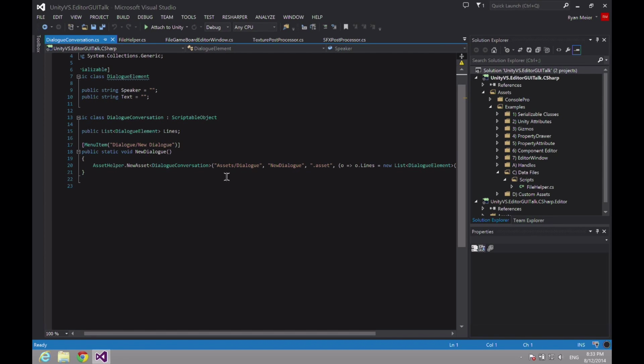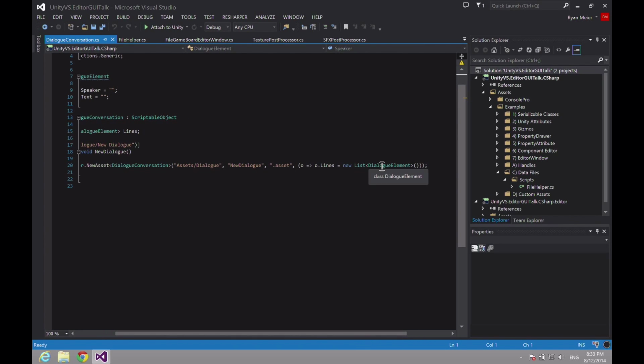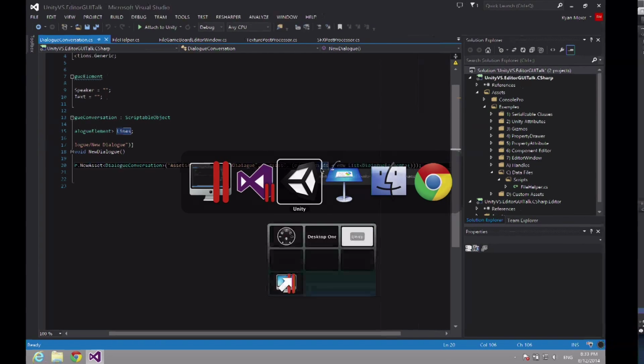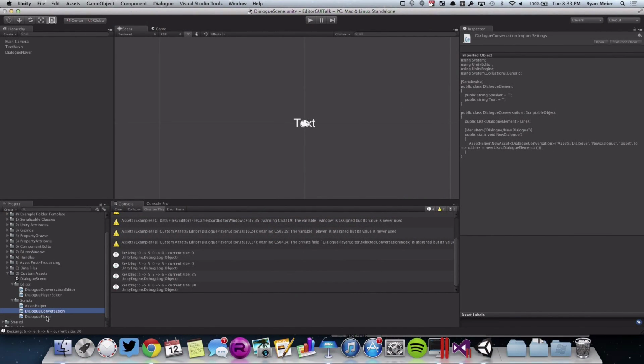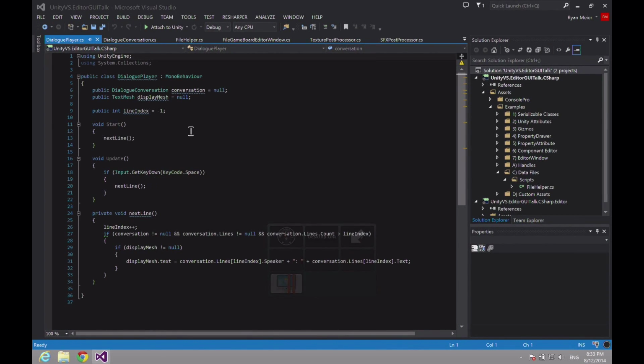Then we have a player, which is an actual mono behavior that will take one of these conversations and play it out. You just give it a text mesh, and then whenever you hit space, essentially it looks at the conversation object that it has and displays the next line with the name : text. And then we can look at asset helper for most of the interesting stuff.